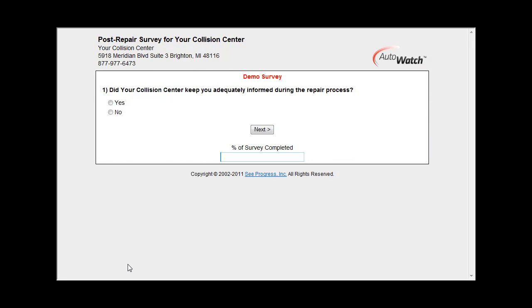After receiving the automated email from the collision center or insurance company, they click the link and are taken to a screen that will look something like this. It tells them where the survey is coming from. This is a demo survey, and the questions can be adjusted to anything that the shop or the insurance company would like. Did your collision center keep you adequately informed during the repair process?